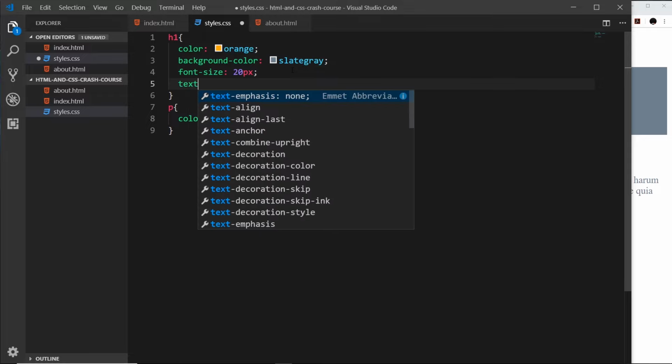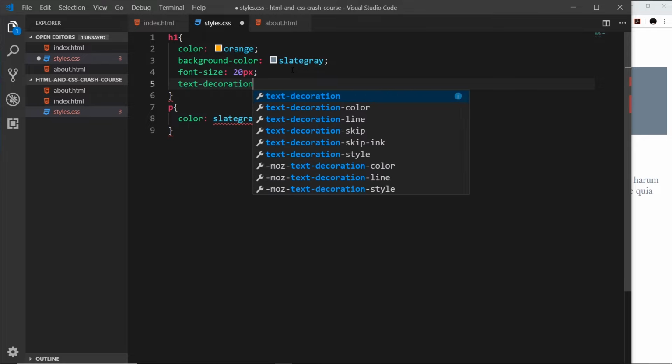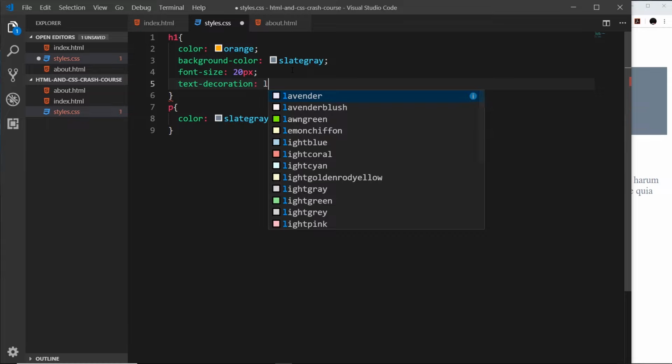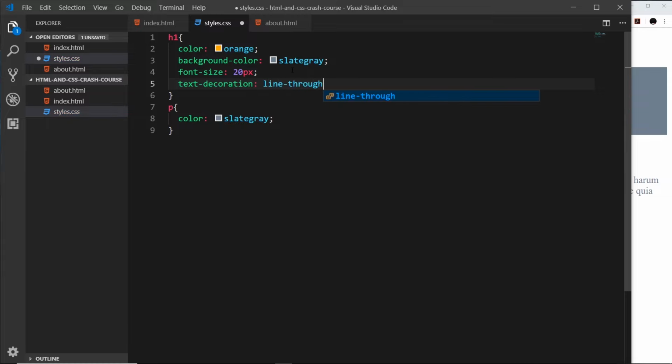I'm going to say text-decoration is going to be line-through. So this here is going to determine the text decoration. Now there's a few different values we can use for each property. For example, we could use different colors for the color property or background color property. We could use different values for the font size. And likewise, we could use different values, even though these are keywords, for things like text decoration. This is one of those values.